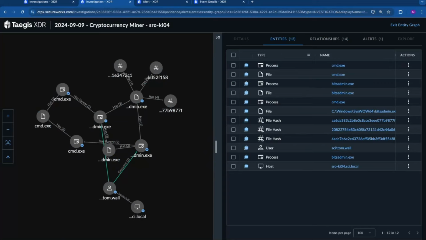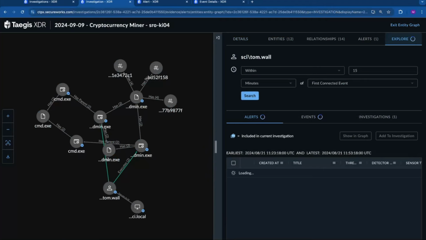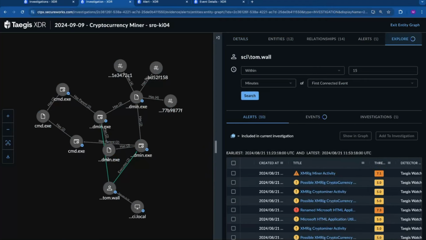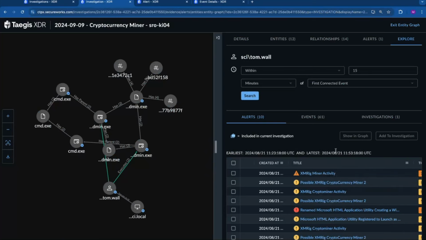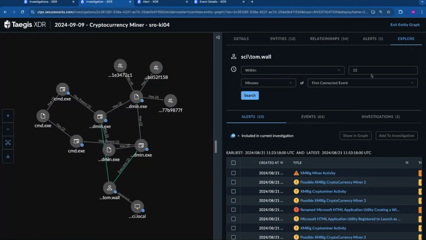So let's say, for an example here, we know that the user responsible for issuing the bitsadmin command was this tom.wall user. We can click on that user to identify any other entities related to this user. This will give us a good example of any other alerts or events that could potentially be related to the activity we've seen. So when we click that pivot, it identified several other alerts all related to this tom.wall user within the 15-minute time frame that we have selected here.